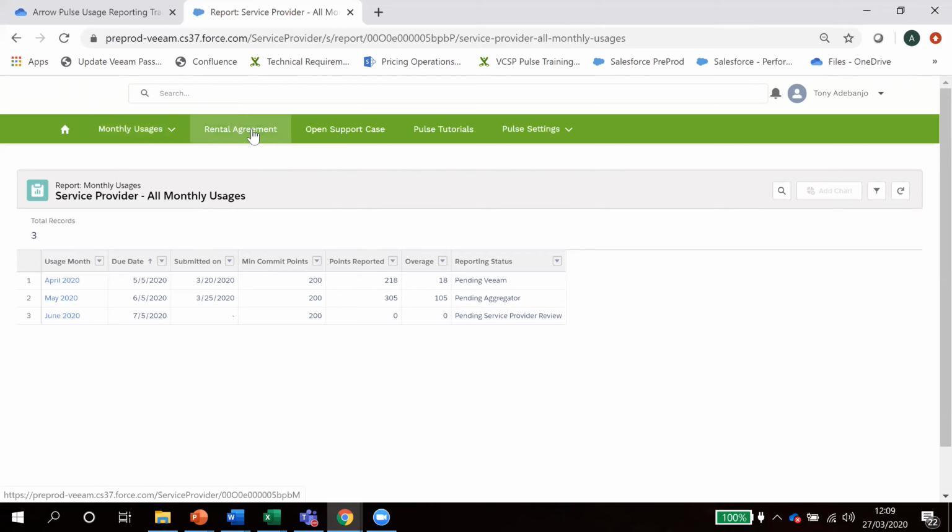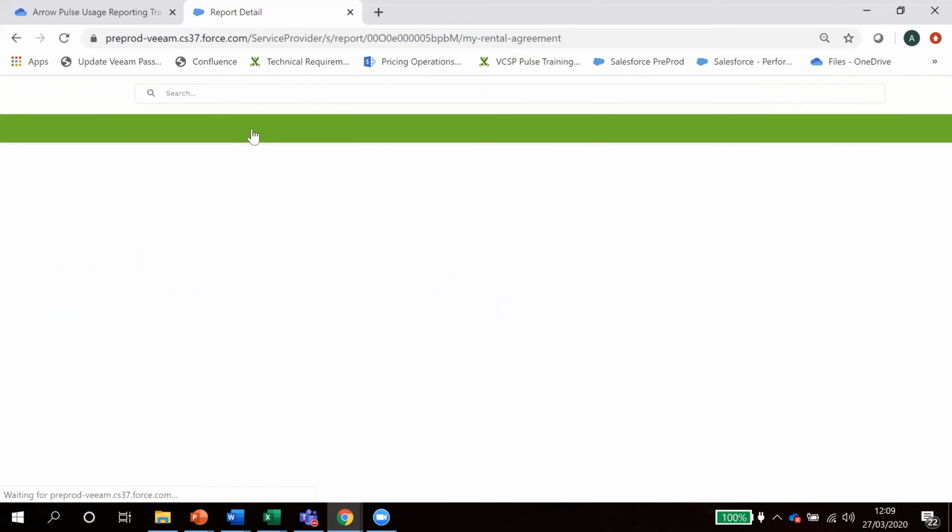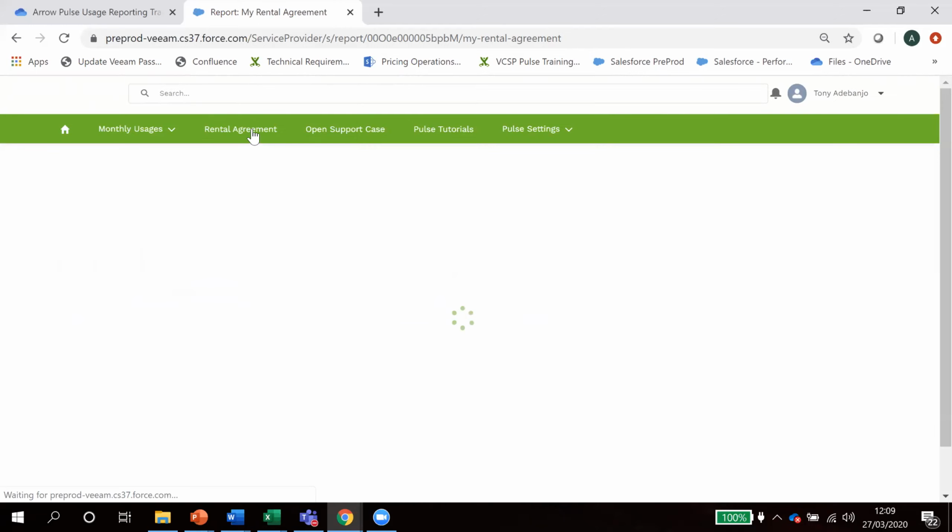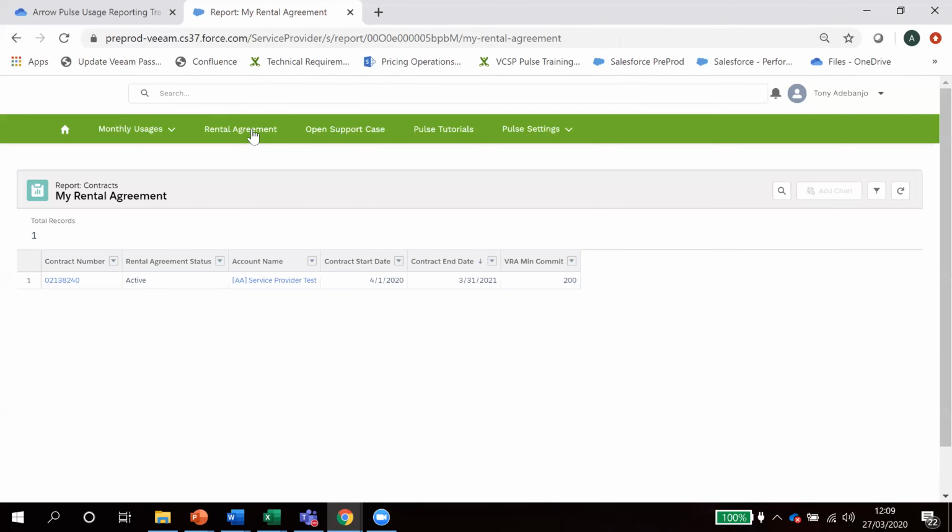The next overview area is the rental agreement. So if you clicked on rental agreement, this gives you a quick overview of your contract. Very high level, you can see your contract number, status obviously being active in this case, your company name, start date and end date of the contract, and your minimum commitments to the program. If you have a 0 minimum commit or no commit contract, then you can disregard your contract end dates.